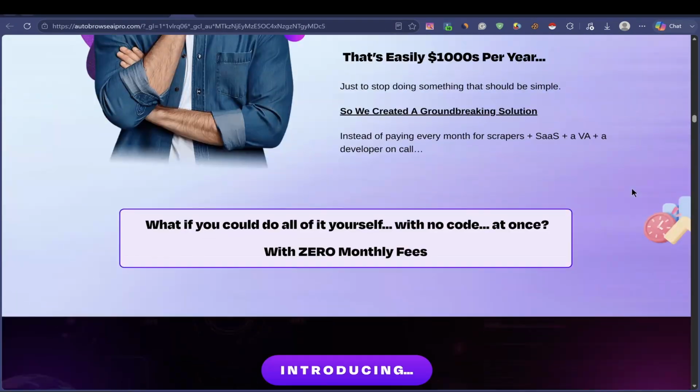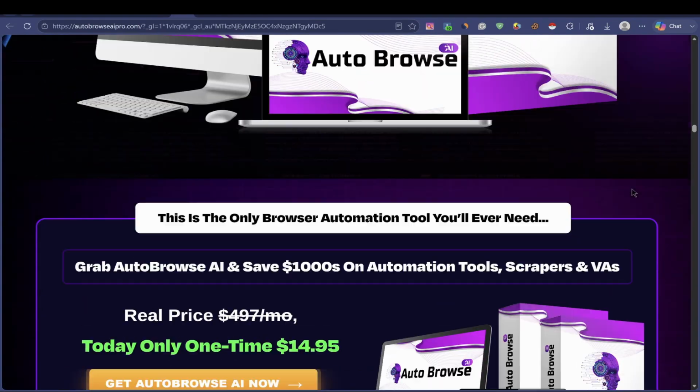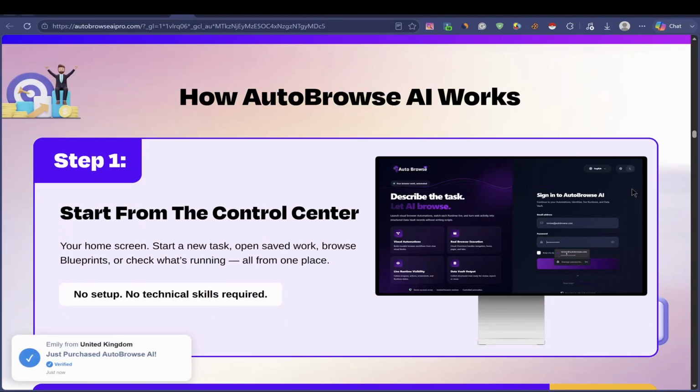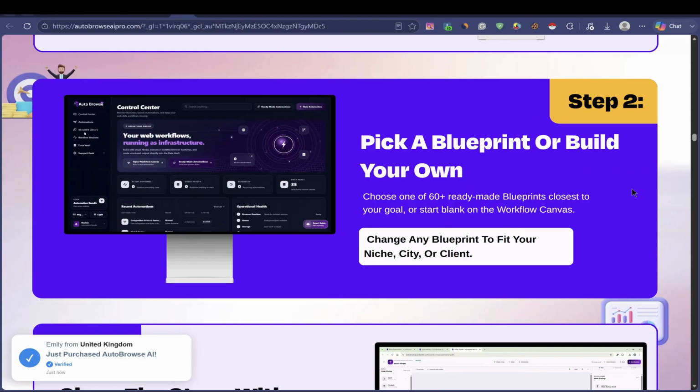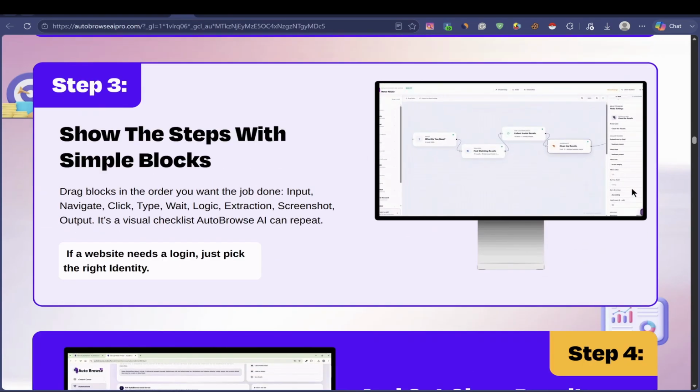So, what exactly is AutoBrowse AI? It is a cloud-based software that turns boring manual website tasks into reusable automations. You can scrape leads, monitor competitor prices, and collect data on autopilot. It's perfect for marketers, agency owners, and e-commerce sellers who need clean data fast.